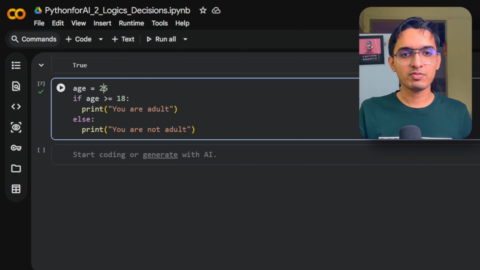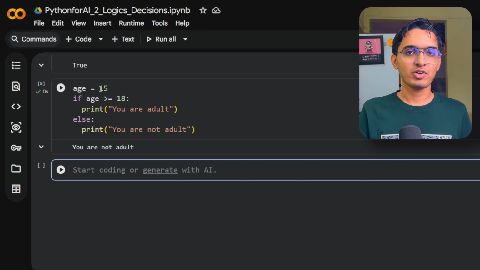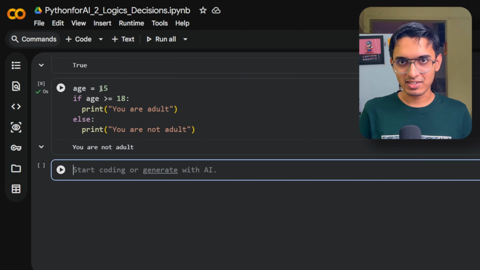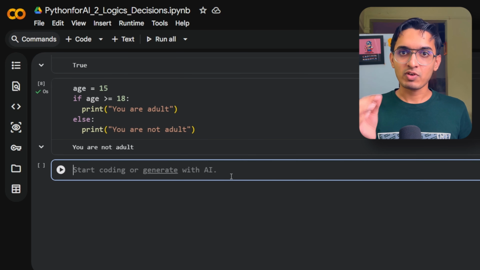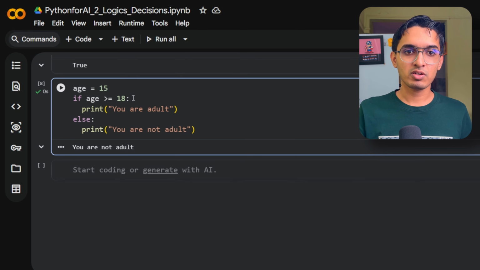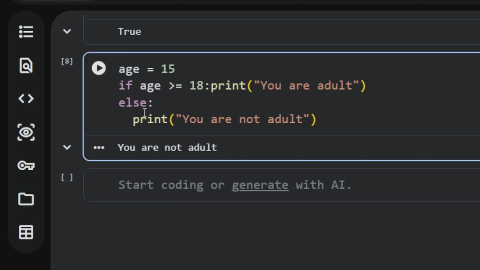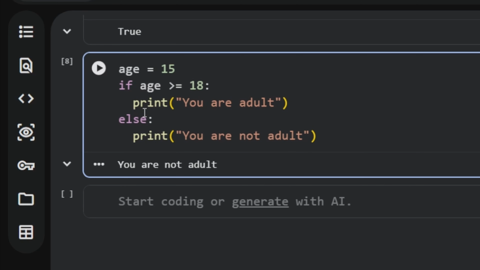But now let's say if I change the age to 15 and press shift enter, now it will print you are not adult. So this is a logical block. If and else: if the condition is true, then do something, else do something else. One secret tip, do not ever put white spaces manually for the indentation because you can go horribly wrong anytime. Always press enter after a colon, or if you want to remove indentation, just press backspace 2 times. That will remove the indentation, and then if you press enter again, it will again add the indentation back.